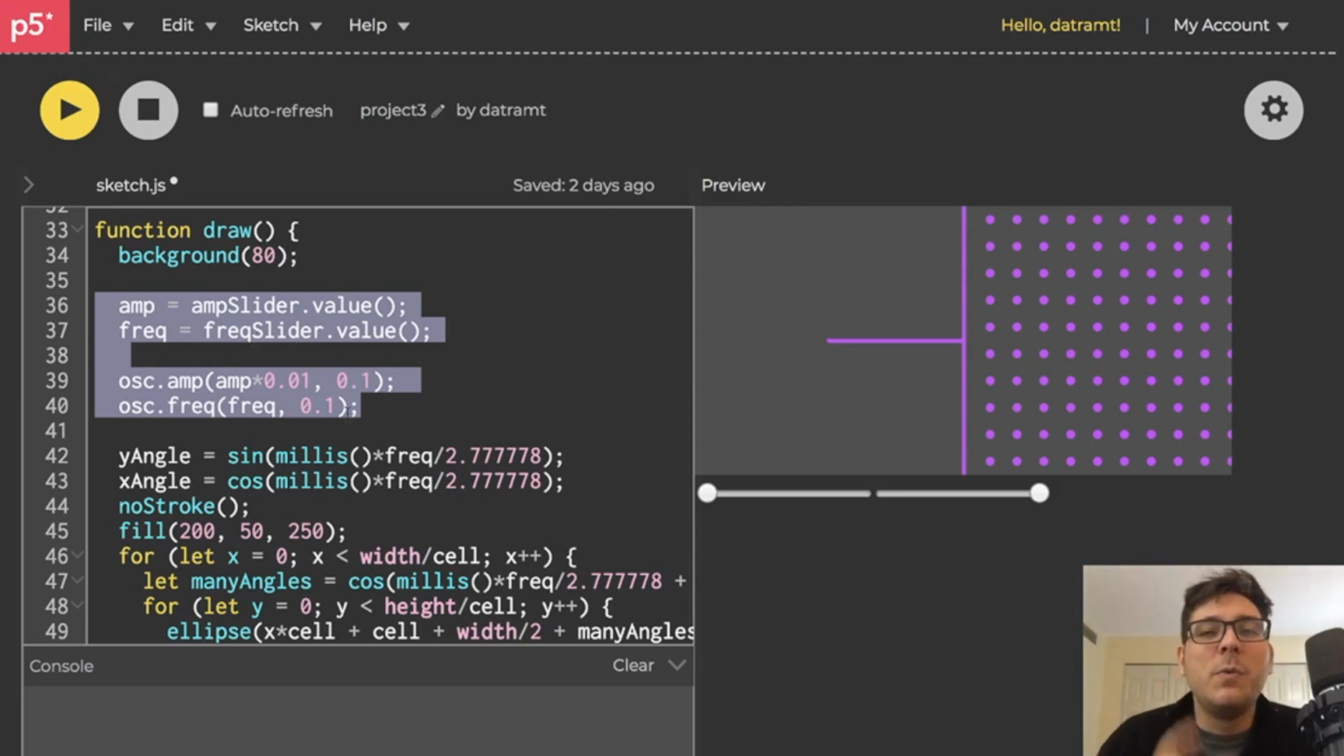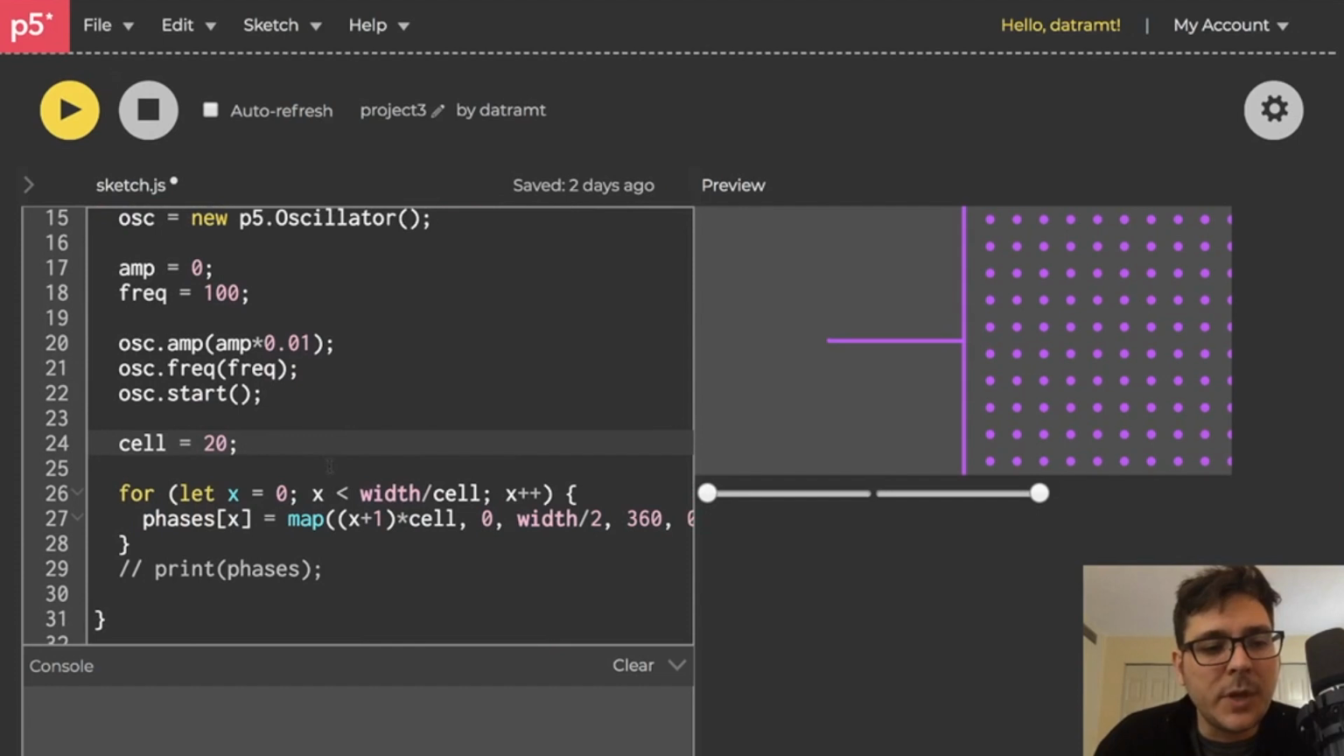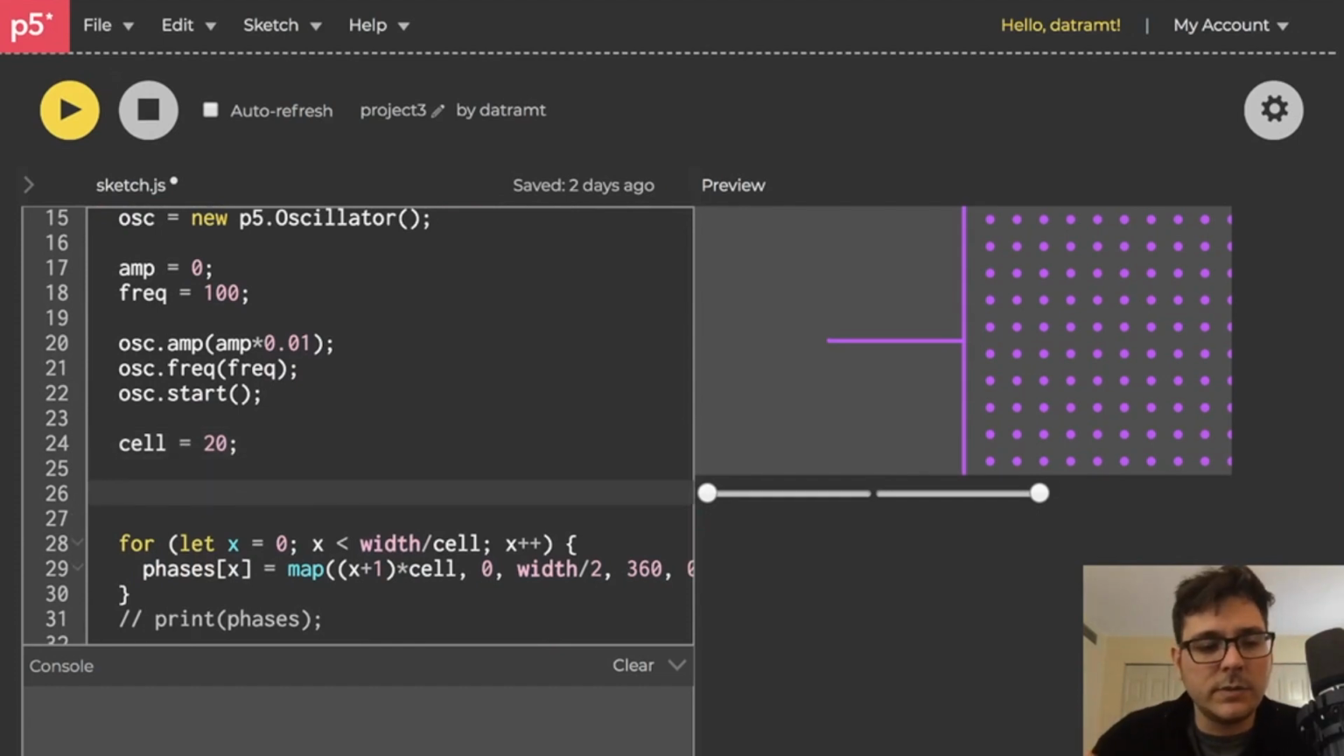Okay, so what we need to do is we need to create event listeners for both of those sliders, okay? And we need to create functions that run every time those events occur. So let's do that. So let's go up to the setup function. Okay, so somewhere around here, it doesn't really matter. We are going to create an event listener for each slider.